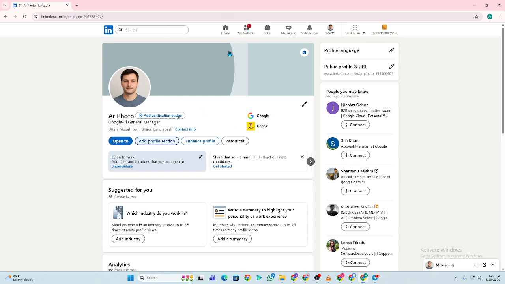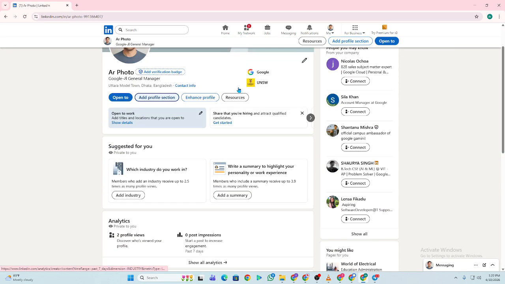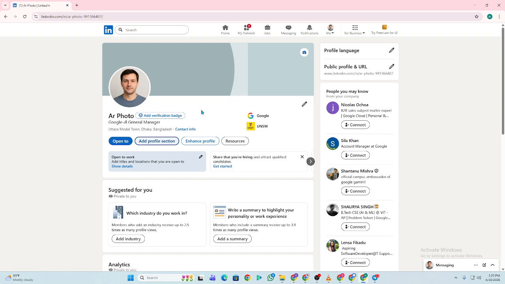If the restriction still remains, contact LinkedIn support. Submit an appeal and clearly explain your situation. Avoid sending too many connection requests or messages. LinkedIn may flag your account as spam if you overuse these features.